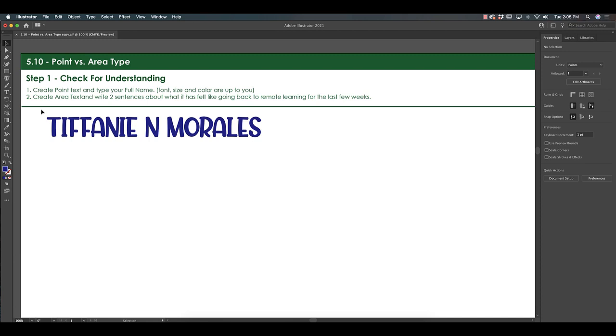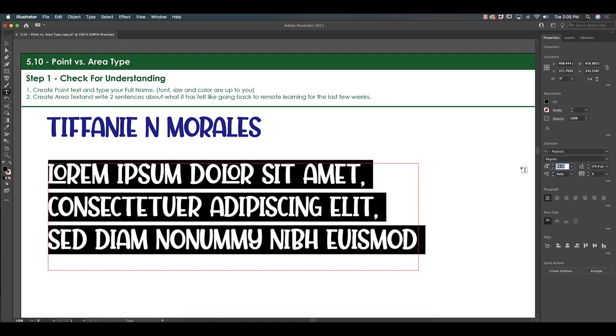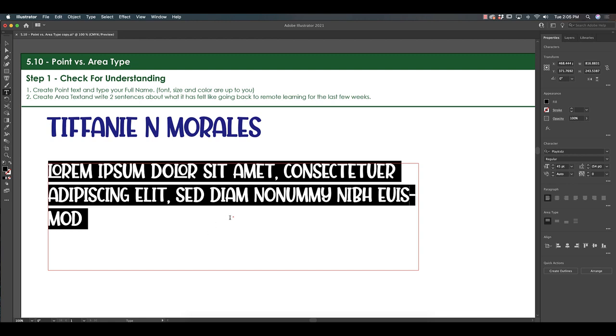The next thing I want you to do is create area type and write out 2 sentences about how it feels to be back in remote learning for the last few weeks. So to create area type, the difference is I take my type tool, but instead of just clicking, I click and drag and make a box. I'm going to make my font a lot smaller so I can fit my 2 sentences in. I can keep it the same font or change up the font, okay?